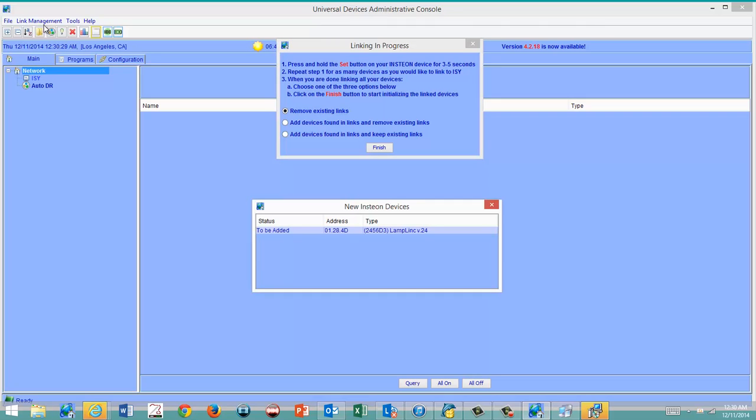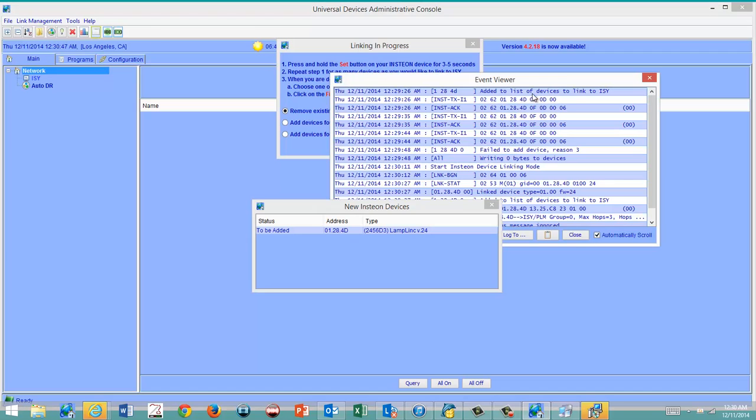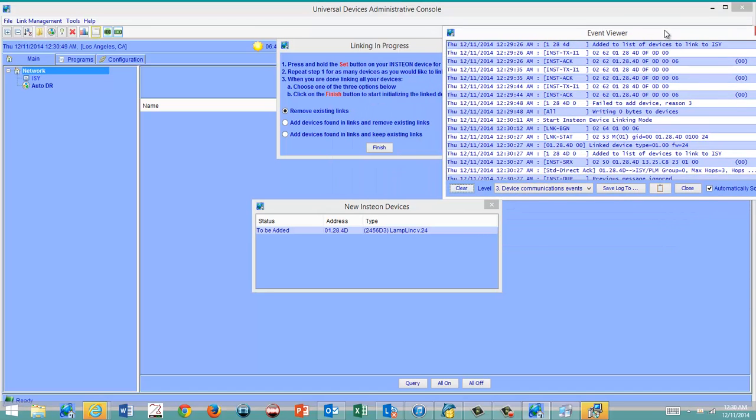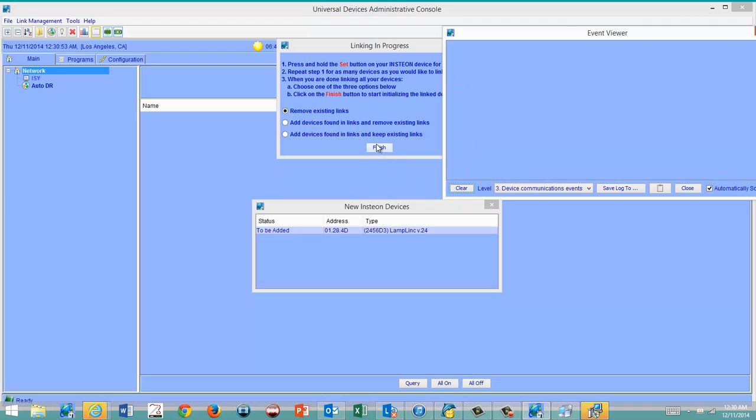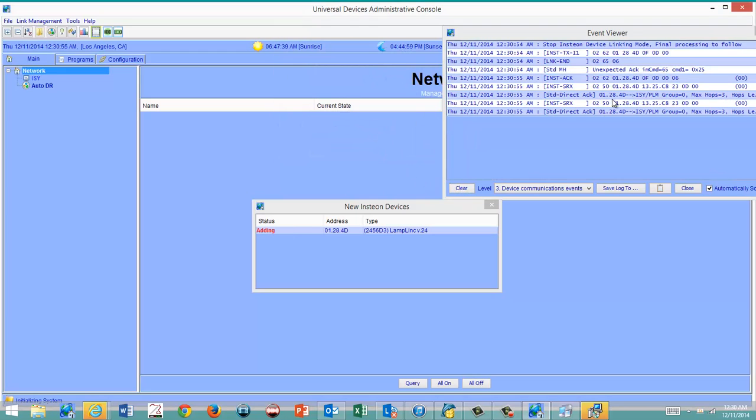And what happens is it pops up. Now, I know that it actually talked to the PLM at that point. I'm getting physical confirmation by the fact that I pushed in the set button and the device itself went into link mode. I look at the screen, and when it pops up and shows me that the device is connected, I can take it one step further if I want, and bring up that event viewer here, set it to level 3. Now when I hit finish, watch what happens.